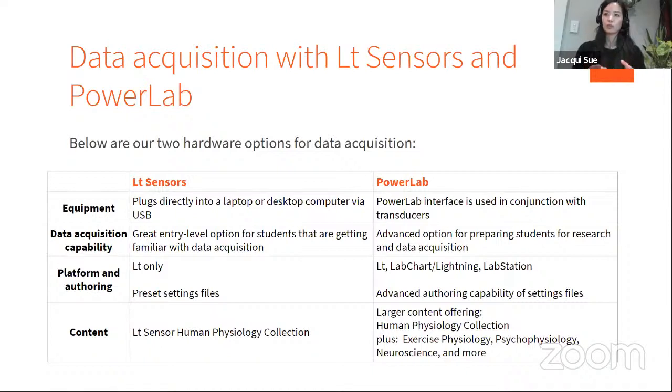Just note that there are a few differences in the activities and labs that are available. With LT Sensors, we don't have things like a 12-lead ECG setup, and we don't have a nerve stimulator, so there are two labs that require nerve stimulation that are available in the normal human physiology collection, but not with the LT Sensors human physiology collection. Also, upon first release, we don't have a spirometer, so there aren't any labs involving the spirometer, but the spirometer will come in the future.